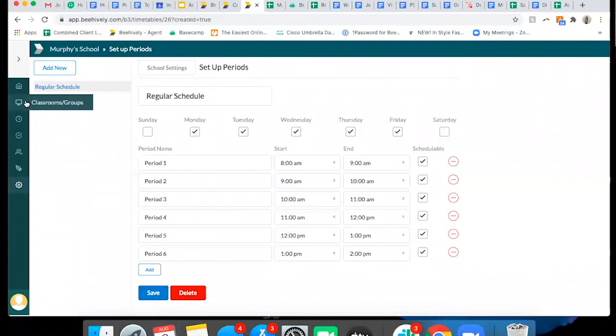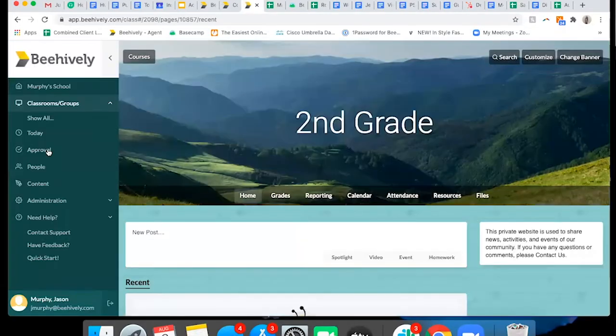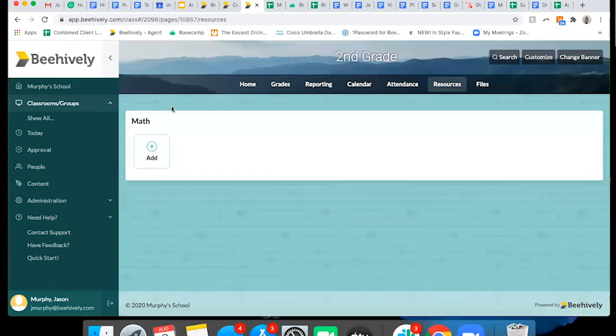Let's go back to the class page. Again, I am in 2nd grade. And once we're back here, we're going to add in our resources. So this resources tab right in the top navigation, this is where you will go to add resources. Right now, I only have math in there, so I can add a math resource if need be.